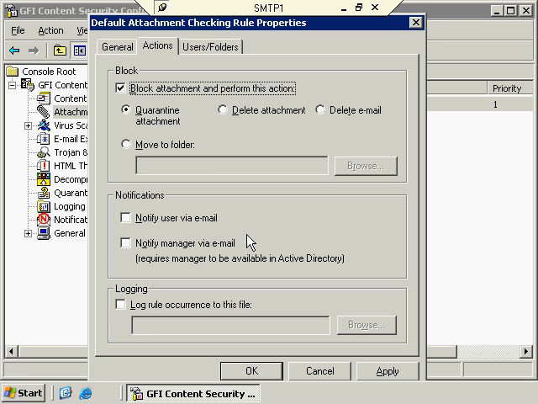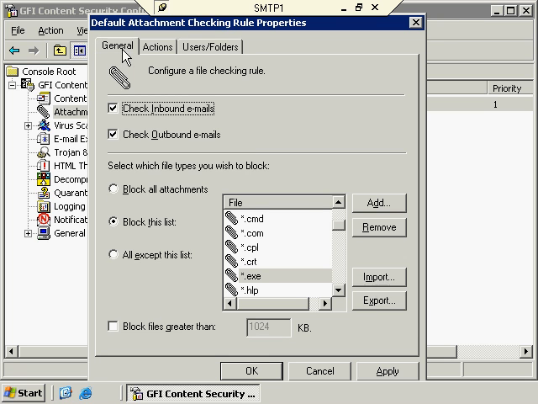Okay, other actions. Here, what do we do once they're blocked? Okay, block attachment and perform this action. Do we quarantine it? Do we just delete it outright? Or we delete the email altogether? Okay, so just delete the attachment or delete the email and the attachment. Or you can just move it to a folder and just kind of quarantine it in that way. You also have the option of notifying the user, notifying the user's manager, and then also logging this as well. Okay, so decent number of options there for sending this.